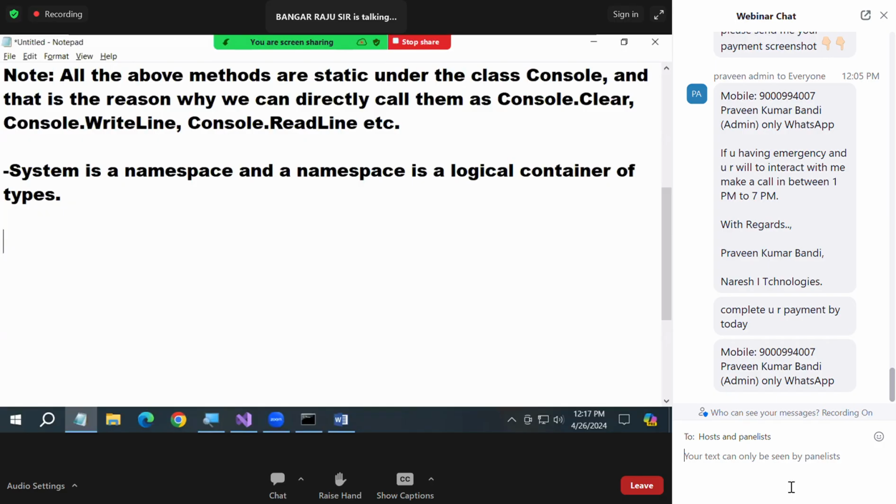A file is a container of data. A folder is a container of files. Are you getting me? Both are containers only. One is a container of files, the second is a container of data. In these two, one is physical and one is logical. Tell me what is physical, what is logical. Physical means has a size. Logical means no size.